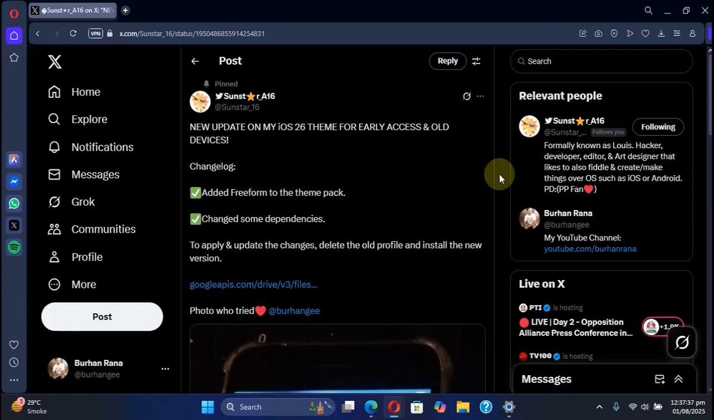In this video, I will show you how you can install iOS 26 for your old or unsupported devices. The method shown in this video is completely free, and you can see this tweet by the developer right here. You will simply head here and get this configuration file and then install it to your device, and then you can pair it with the iOS 26 wallpaper. A jailbreak is not required.